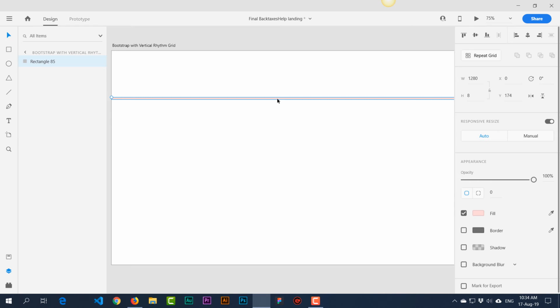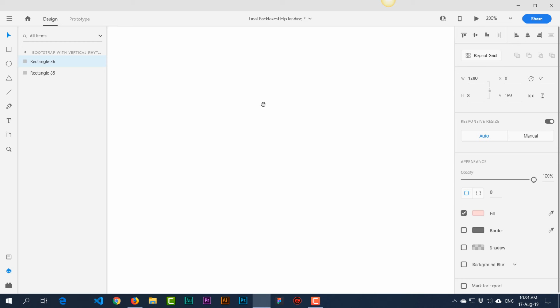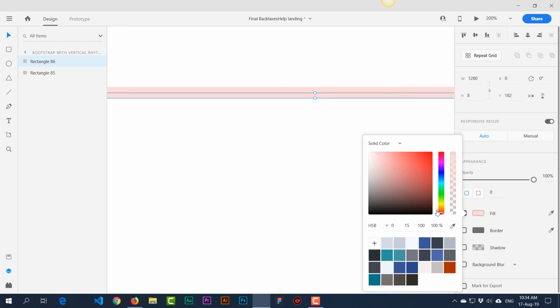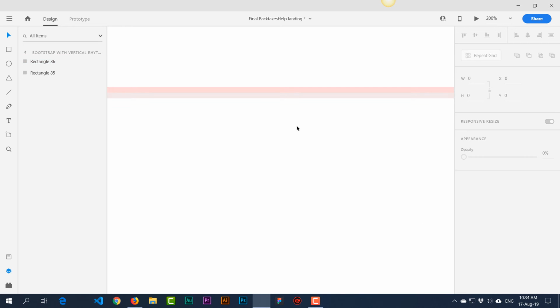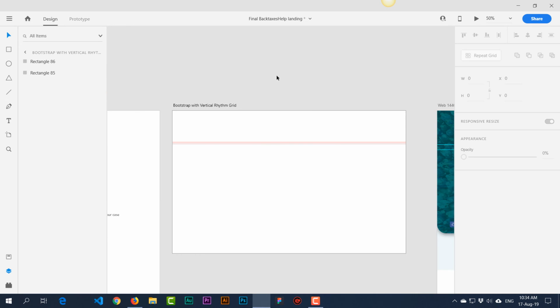Now I am going to duplicate or replicate it. I am going to press Alt or Option key and click and drag. So we have another one. So let's zoom in and see if they are touching each other like this. And then I am going to change its color a bit like this. Okay, so we have two lines over here that are spanning our whole design.